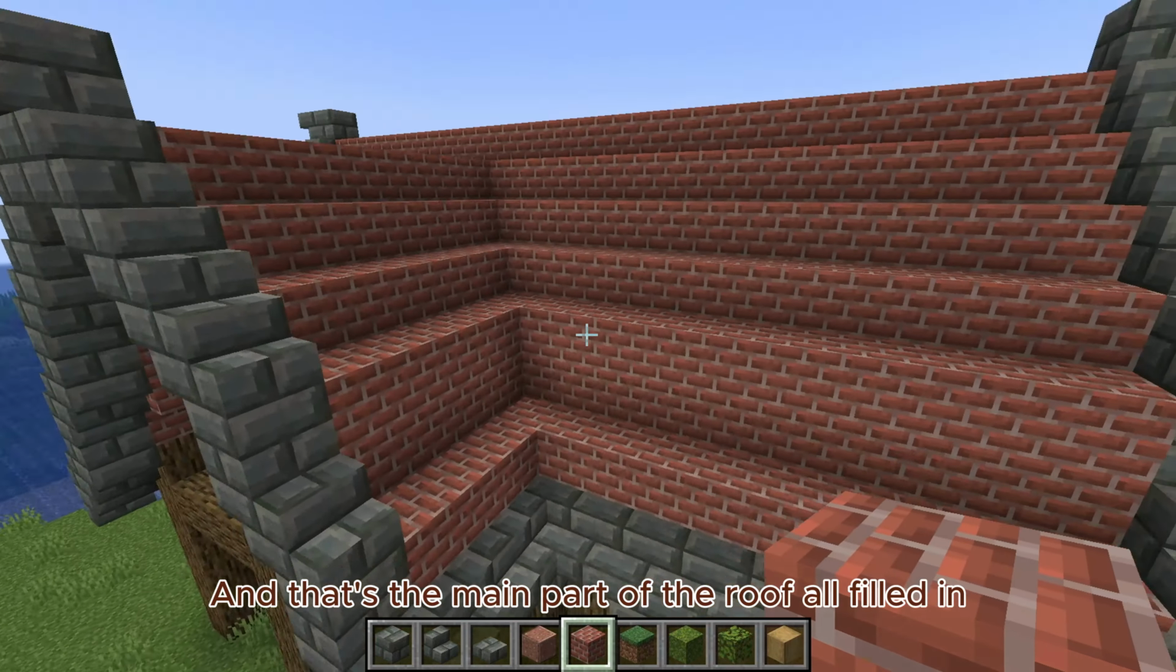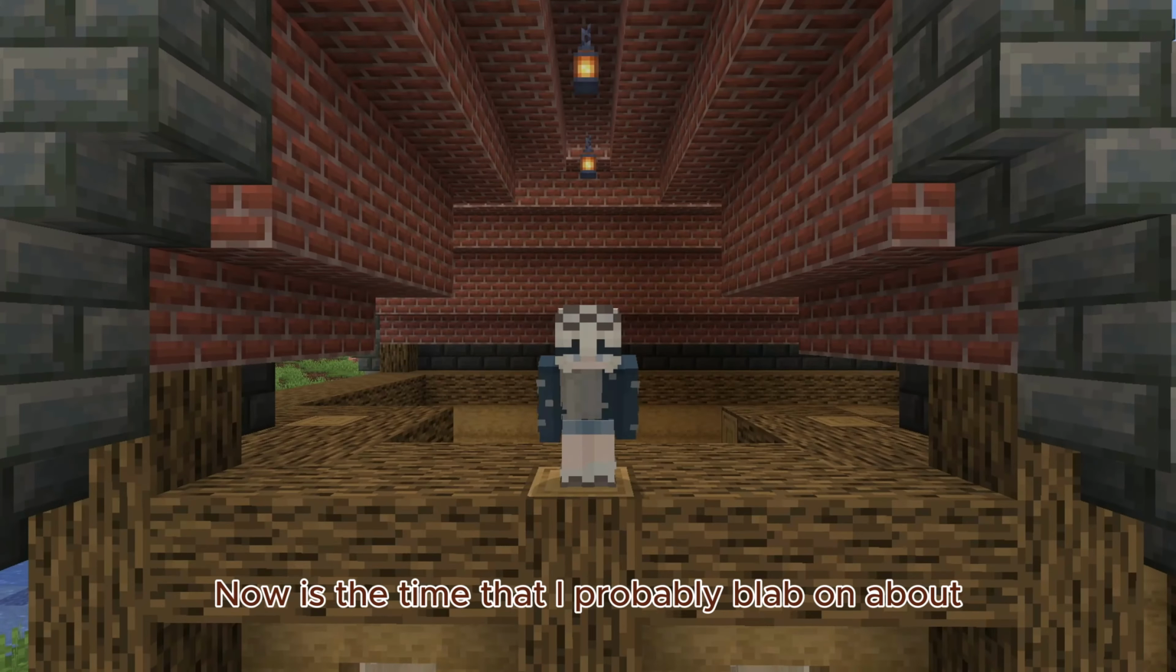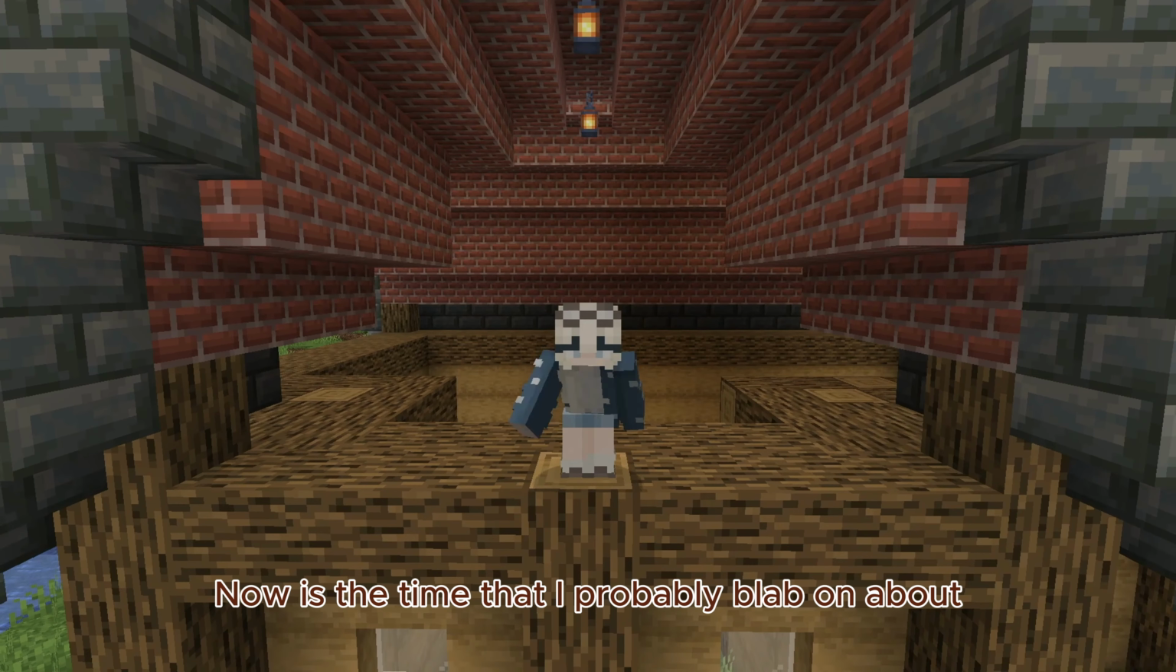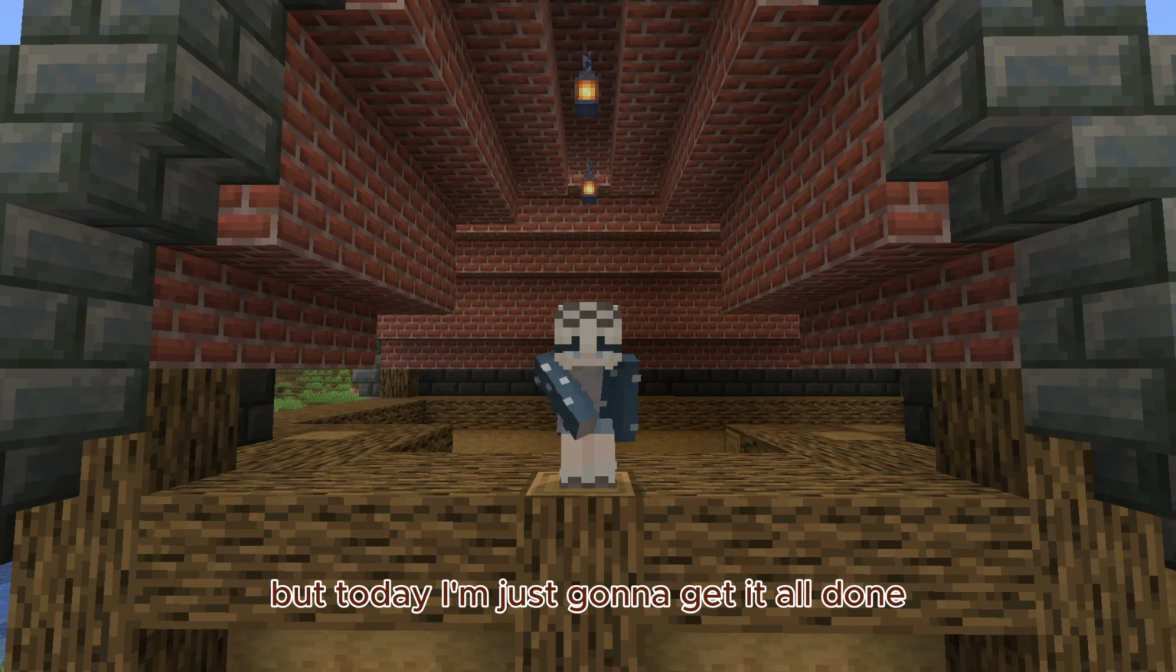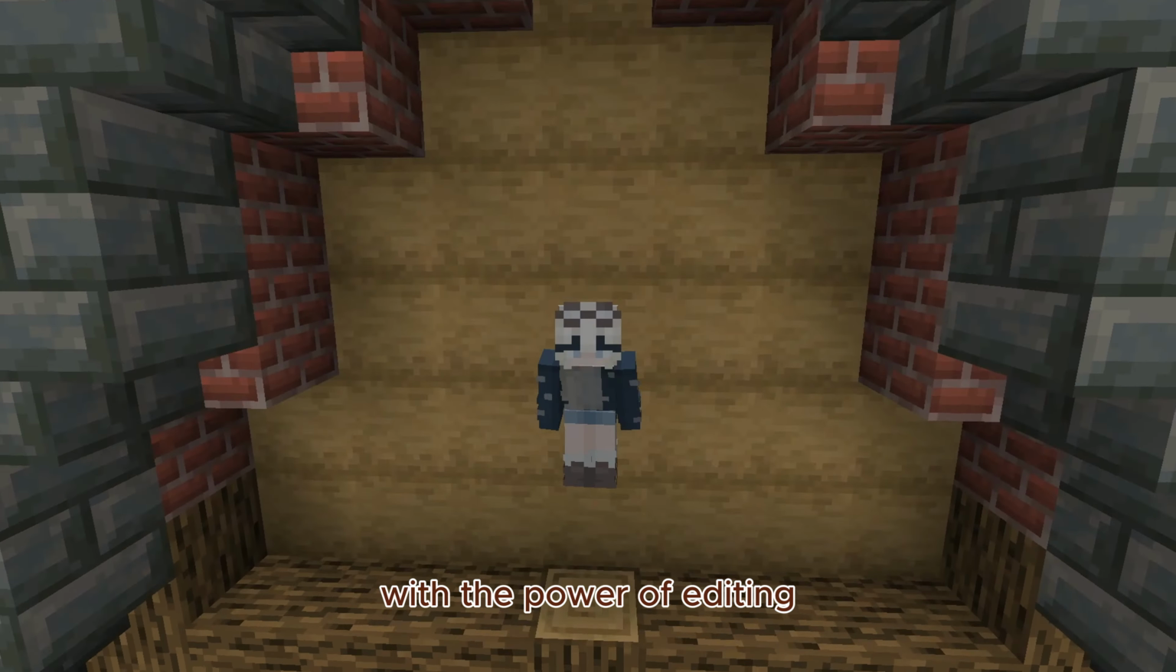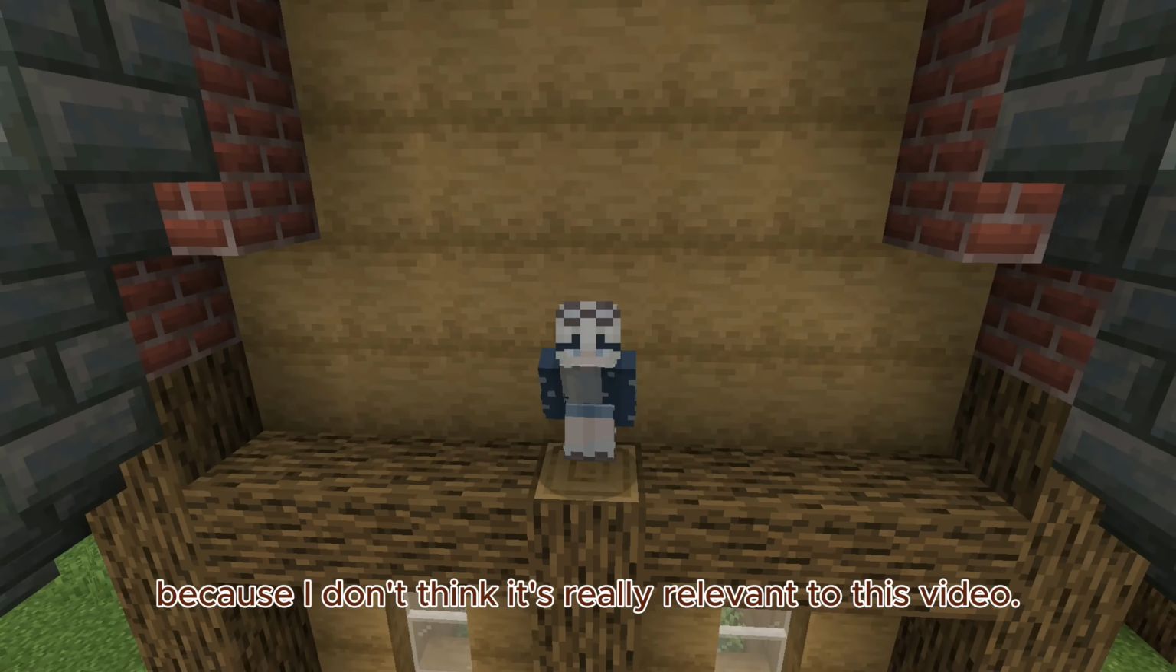And that's the main part of the roof all filled in. Now is the time that I'd probably blab on about tidying the inside of the build up, but today I'm just going to get it all done with the power of editing, just because I don't think it's really relevant to this video.